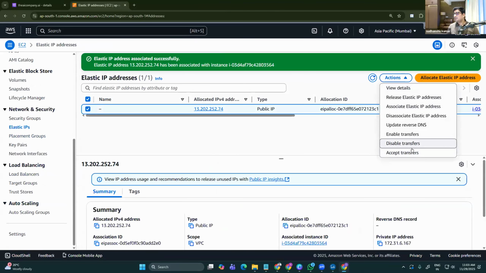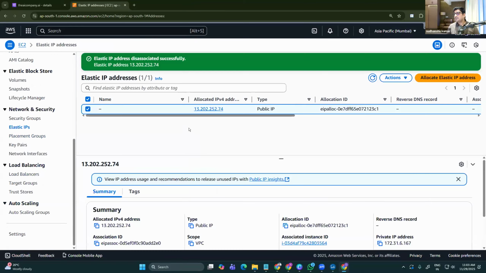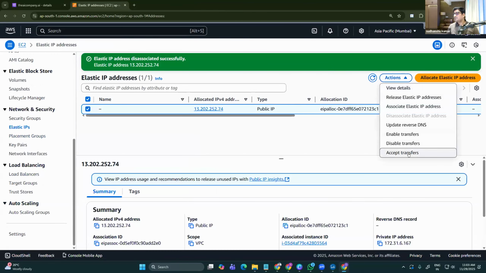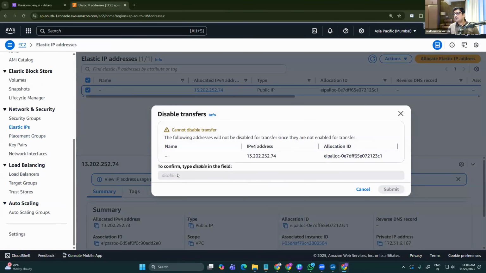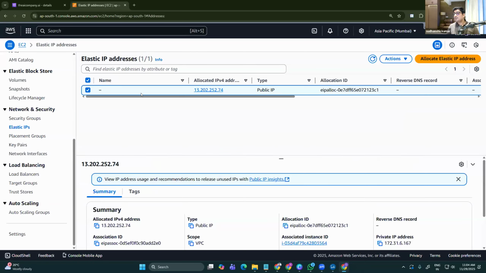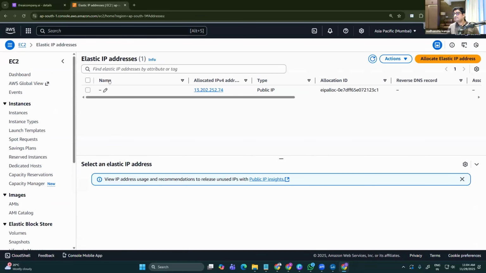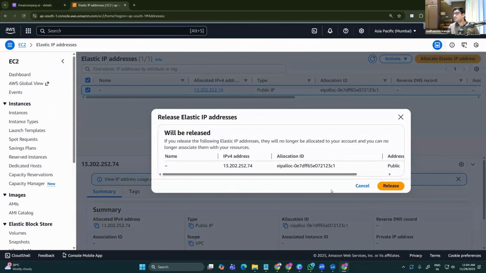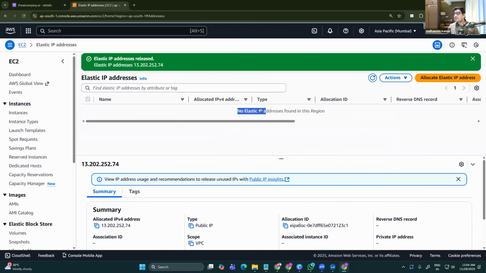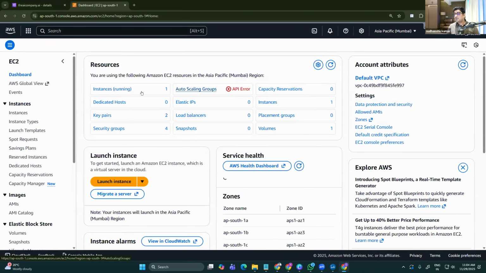First of all, I'll disassociate the Elastic IP address, because an Elastic IP address will give me a cost. And then Actions. First, disable the transfer. Release Elastic IP address and then release it. Fine. So the Elastic IP address, which is going to give me a cost, I have deleted.